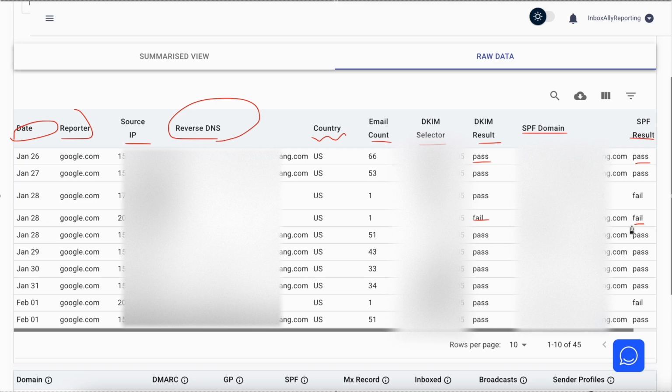Let's discuss one of these line items. If I go by January 26th, I can see that I got this on January 26th. It was sent out through Google. This was the IP address, this was the reverse DNS, and the location was the US. The email account and the DKIM selector are given, and it passed DKIM. The SPF domain is also here, and it also passed SPF. So 66 emails passed SPF and DKIM.